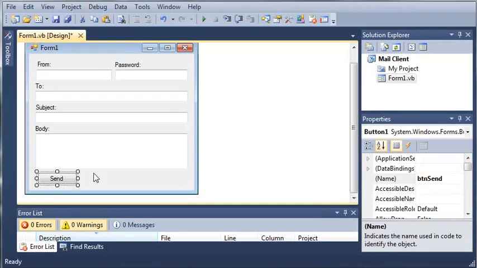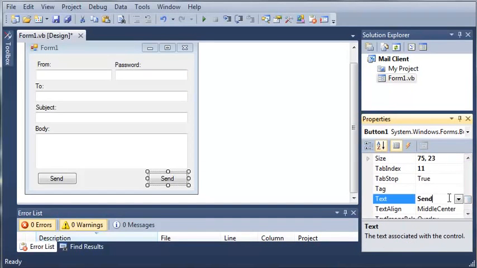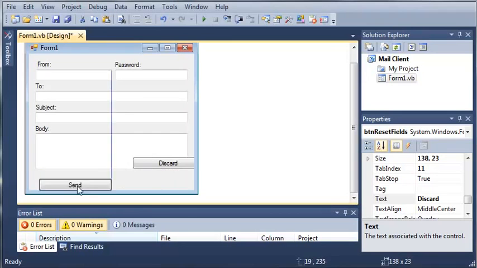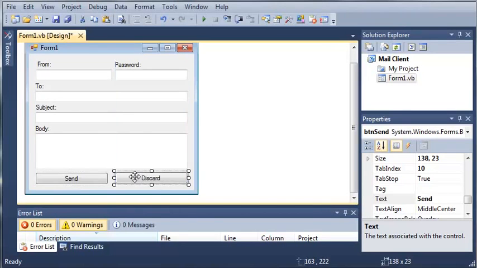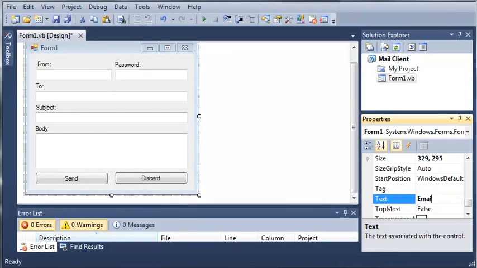Let's add another button so users can reset the fields without having to do it themselves. We'll name it button reset fields and set the text to Discard. We'll make sure these buttons are the same size. Now we've created the user interface for our email client, so we'll set the title of Form1 to Email Client.